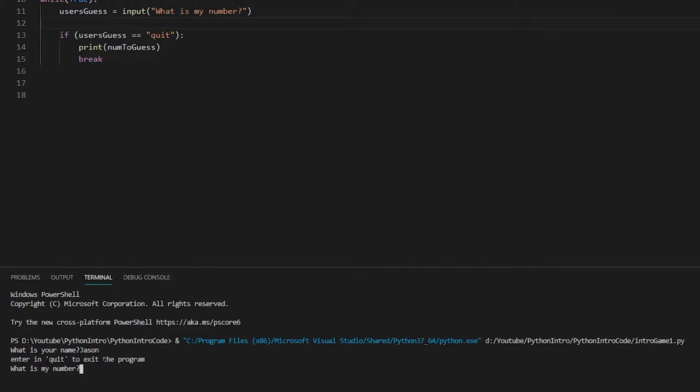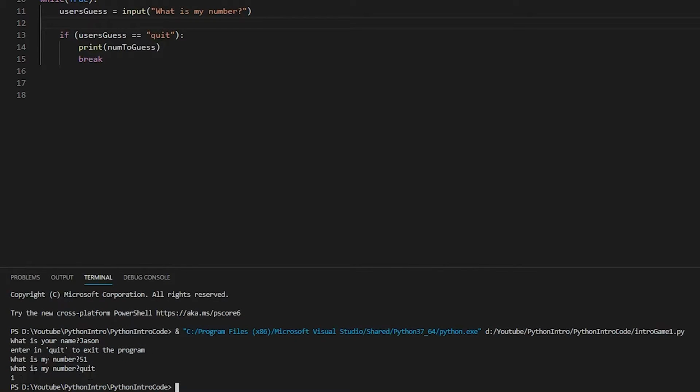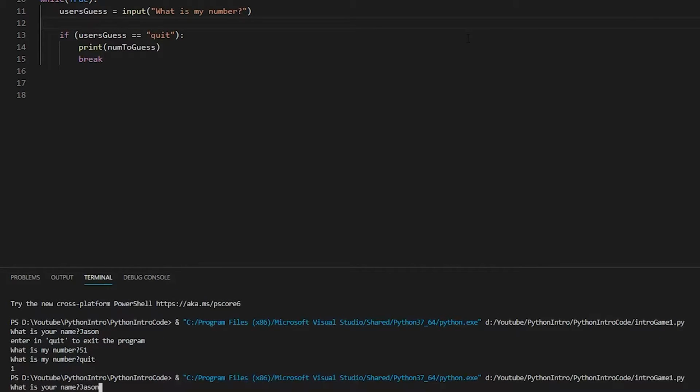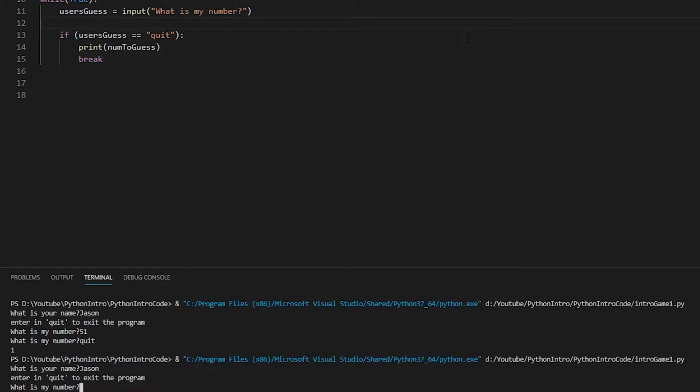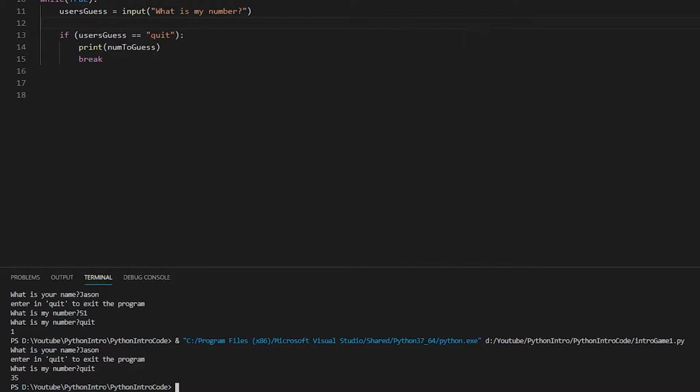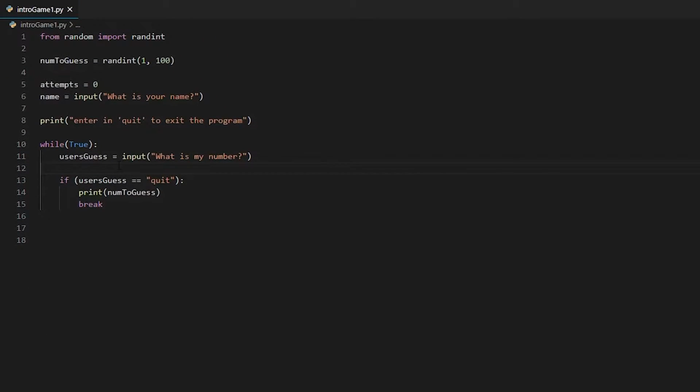Enter in quit to exit the program. What is my number? If we typed in 51, it's just going to keep asking us that. We'll type in quit. So then that exited our program and the random number was 1. So let's actually run this again and make sure we actually get a new number. What is my number? We'll just type quit again. And now we get 35. Okay, so the random number is working and we can actually leave the program.